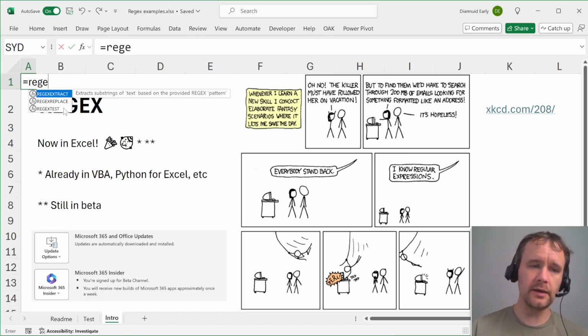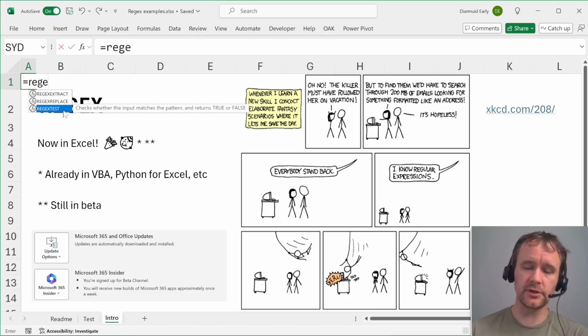So today I'm just going to focus on the regex test function. In other words, when does a string match a pattern, and what are the different kinds of patterns that you can ask for? And then I'll probably follow up later with some other videos on fun things you can do with extract and replace.